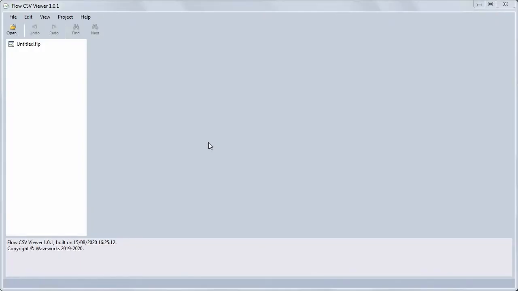To open a CSV file, click Open and select a file in the dialog. You could also just drag a file into the window.